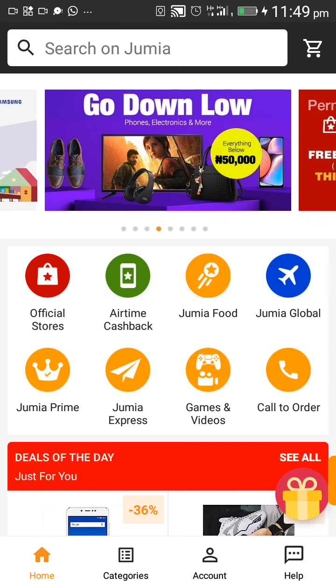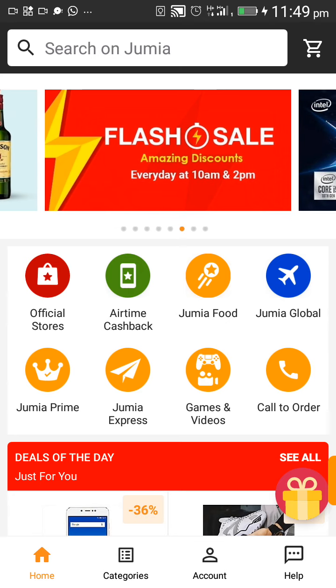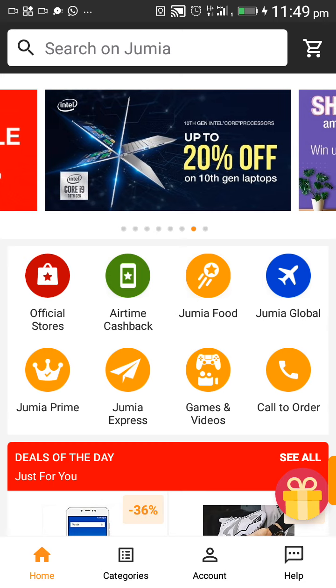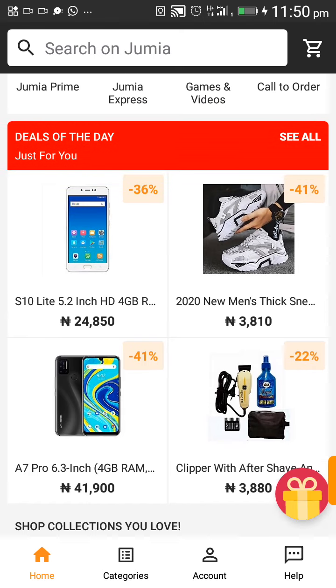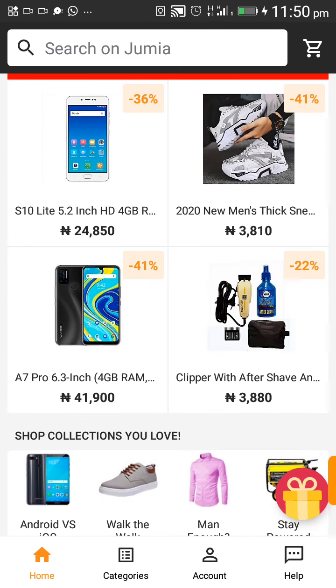Jumia online store is a wide online store in most of the countries in Africa. And as a matter of fact, Jumia online store has millions of products available and accessible to customers. Some of these products you cannot easily find in physical shops and stores. This implies that Jumia has almost everything you need. Wow!